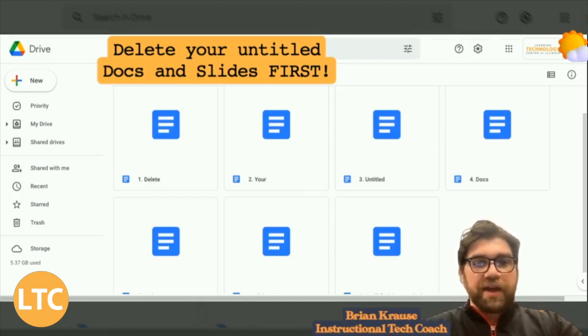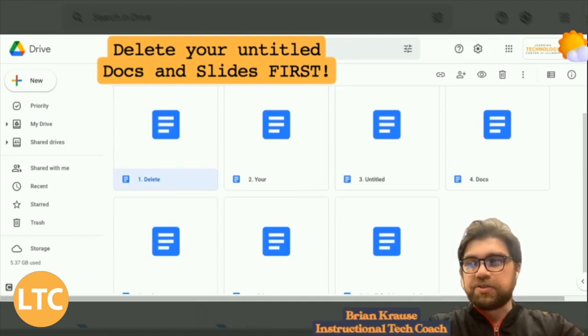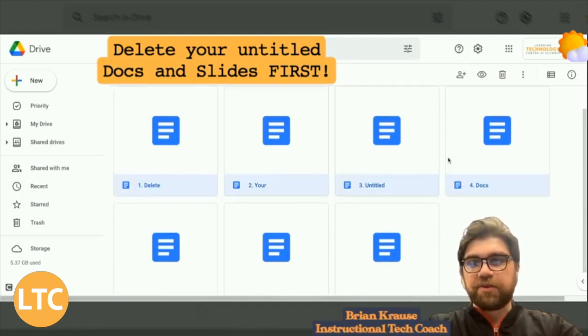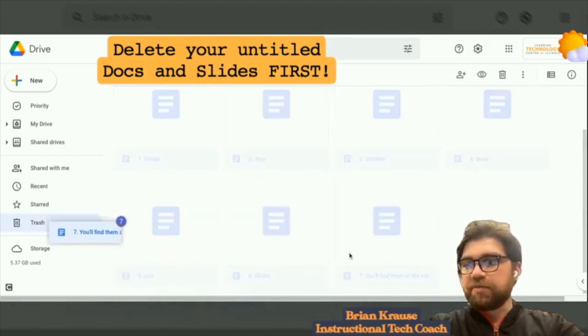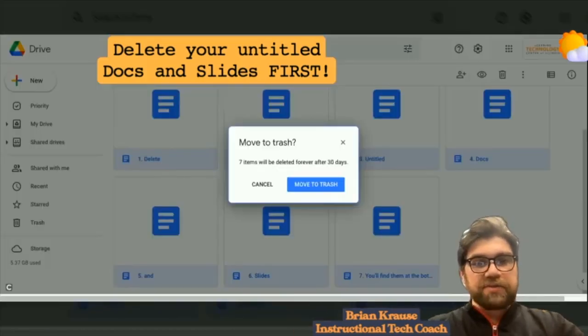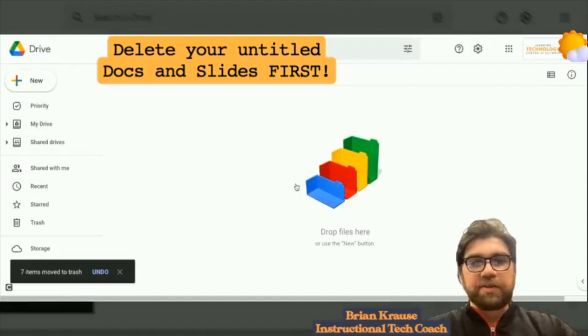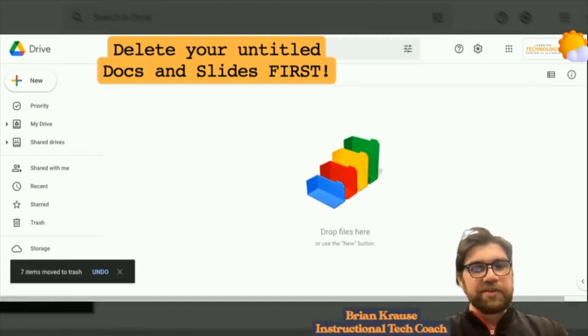So if you're on a Mac, click Command. If you're on a Windows or Chromebook device, click Control. And all I have to do is select each one of those, and I can just lump them all together and drag them straight into the trash. Once I drag them straight into the trash, let me leave them in there, and then boom, I've now gotten rid of all those untitled docs that I don't need.